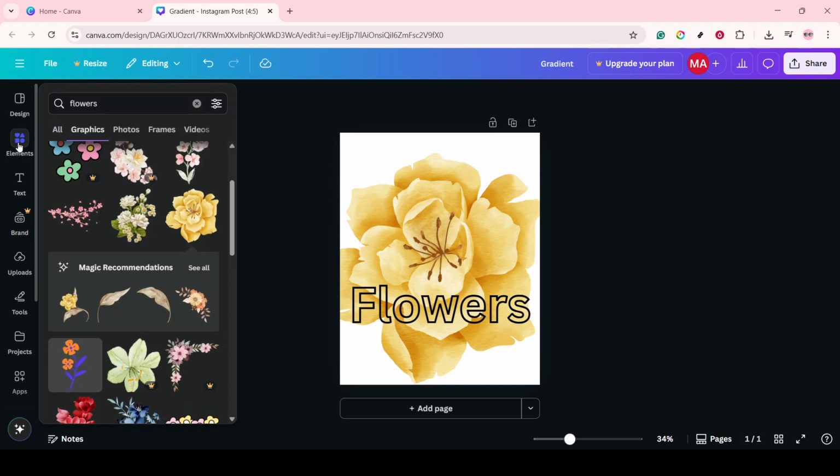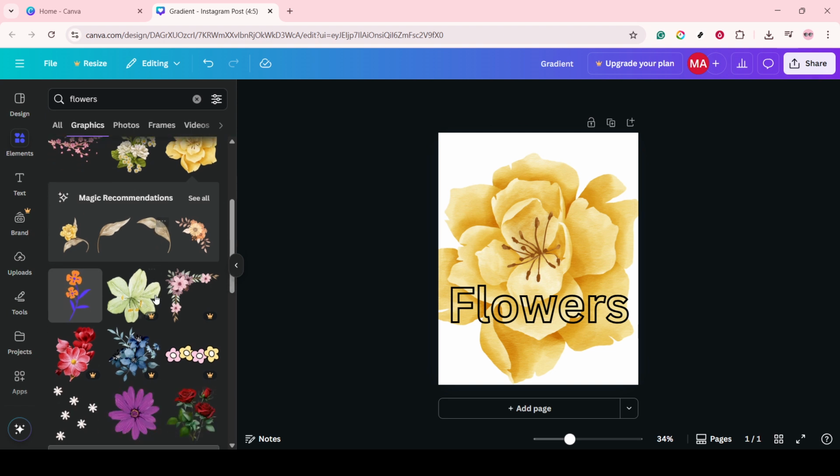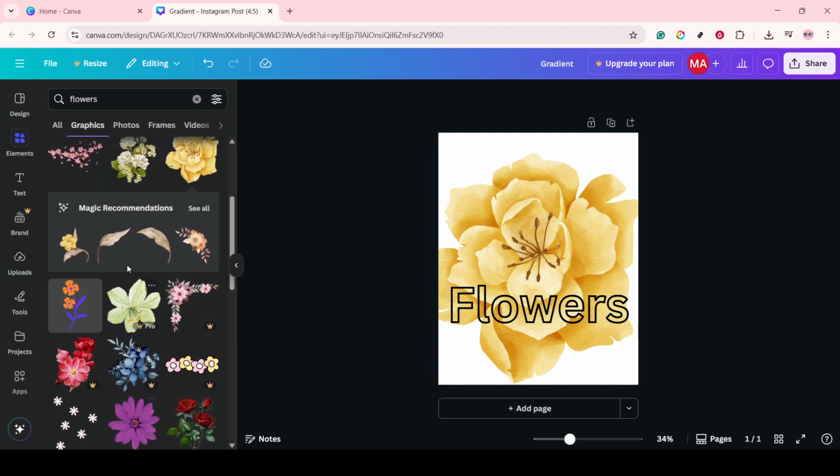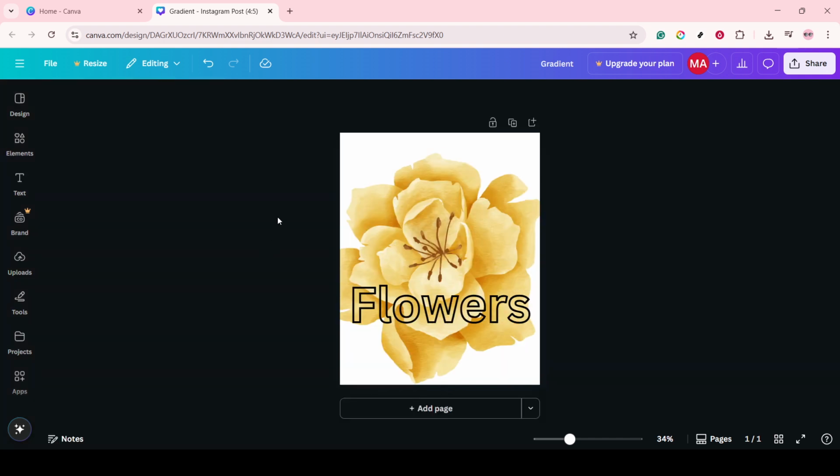Next, find your way to Elements or Text in the Canva interface. These options are usually located on the left side of the screen. Depending on what you already have in your design, you can either select an existing text element to modify or click to add new text if you're starting fresh. Remember, you can use this effect on a variety of text layers, so feel free to get creative with your selection.